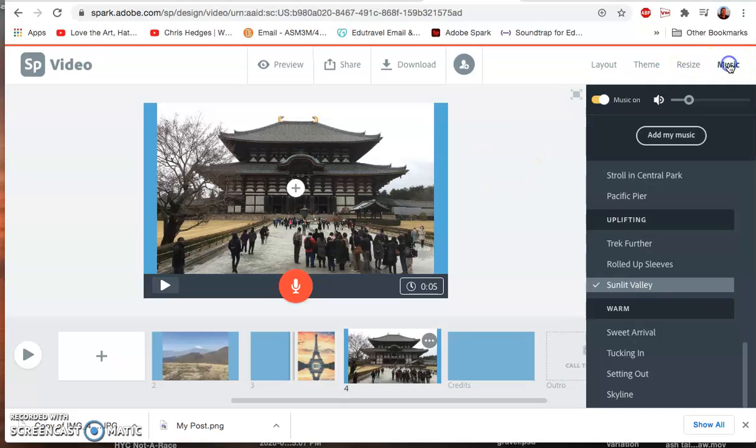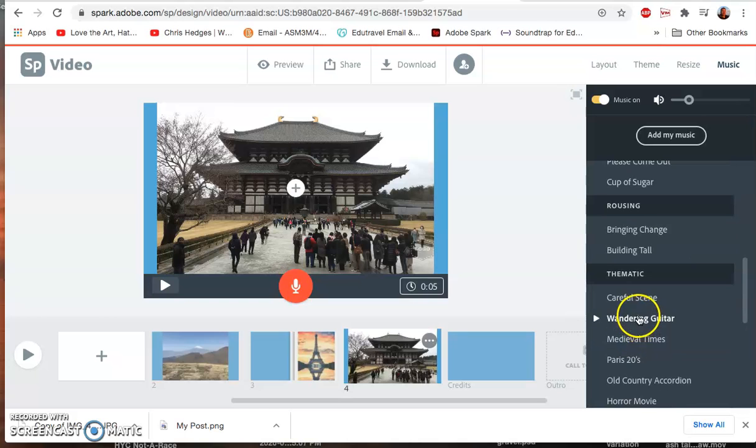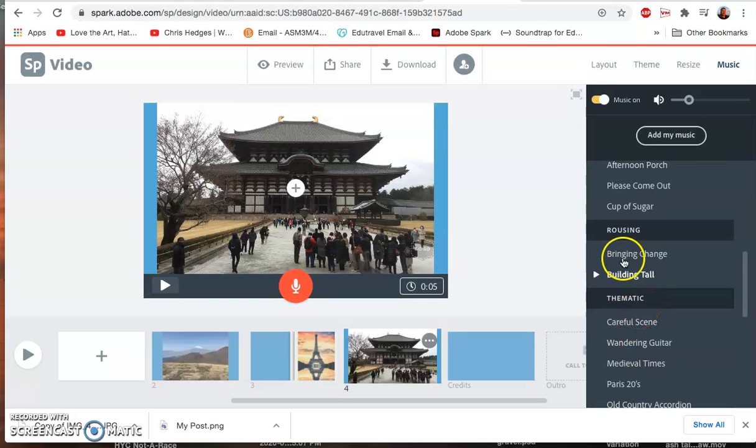So here I go and I click on music, and there's a variety of different musical selections that they provide here. So if I just click on one of these, let's hear what it sounds like. So maybe that works for me. I could take any of these preset songs. Again, these are royalty free, so I don't have to worry about citing the original source.